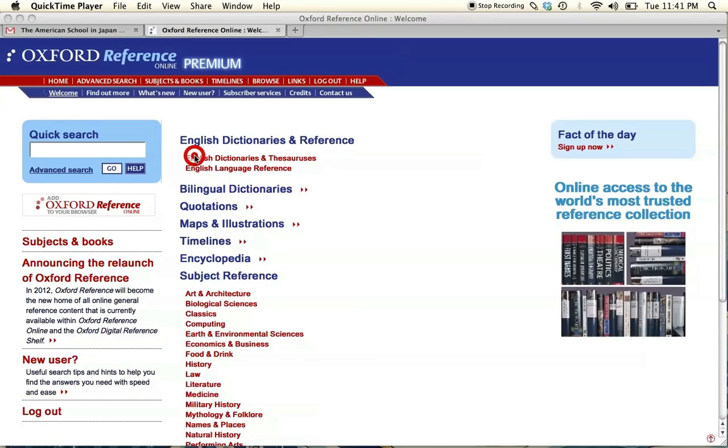Let's get oriented to Oxford Reference Online and see how best to take advantage of what it has to offer for searching mythology topics. On the home page, notice the quick search window and the advanced search link. There's a red navigational bar along the top with another access to advanced search.